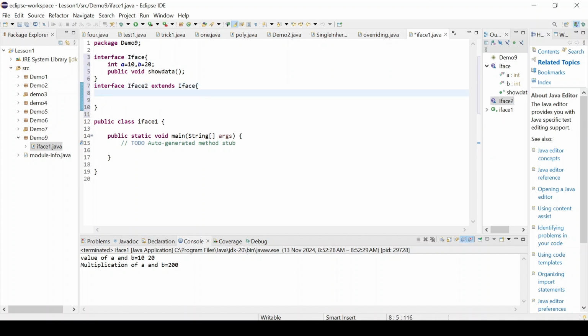And here within this, I'm creating one method, public void multiply. Here also we are not going to give a definition to this method because interface methods are by default abstract.